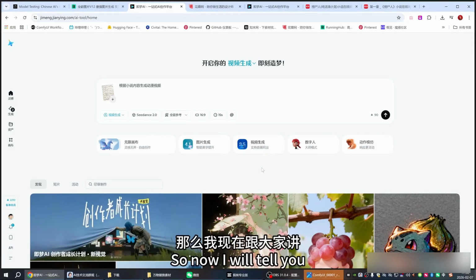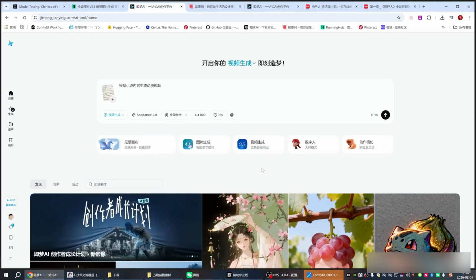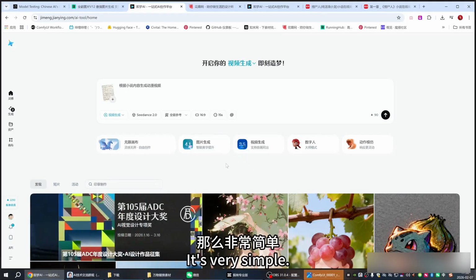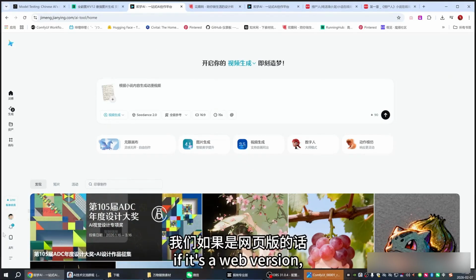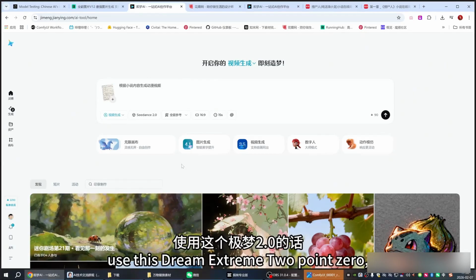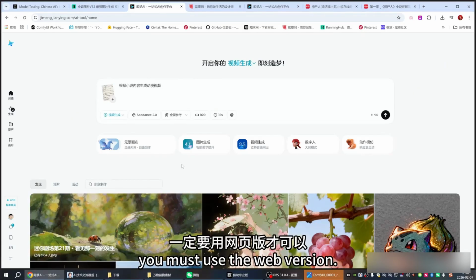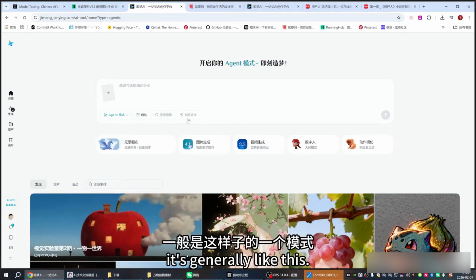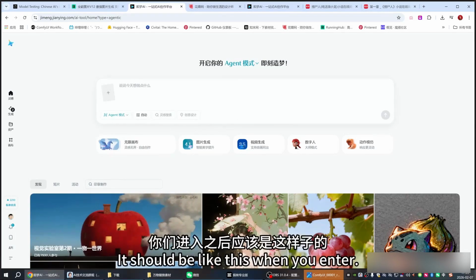So let me tell you now how to use this Jimeng 2.0 and how we can use it for free. It's very simple. After we land on Jimeng, if we are on the web version, remember to use the web version. If you want to use this Jimeng 2.0, you must use the web version to be correct. Jump out of this option, and then we enter. It's usually a pattern like this, right? After you enter, it is usually like this.